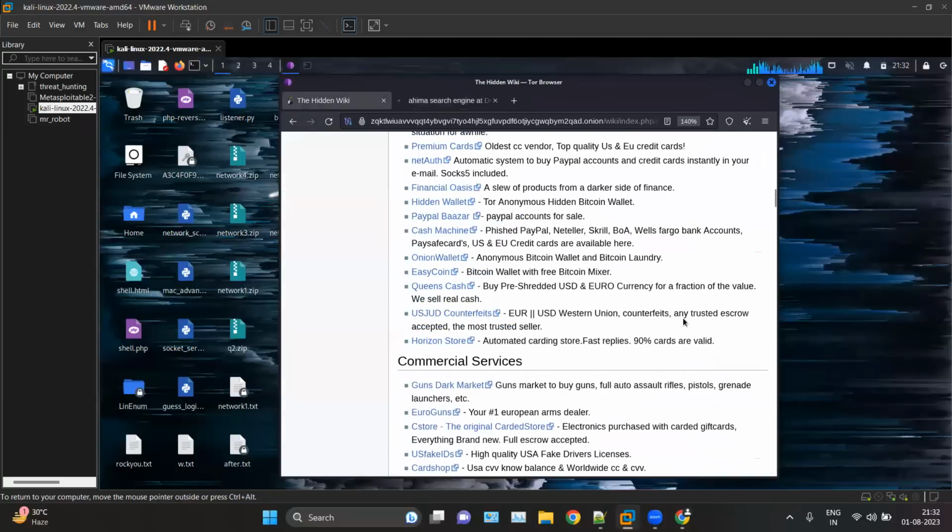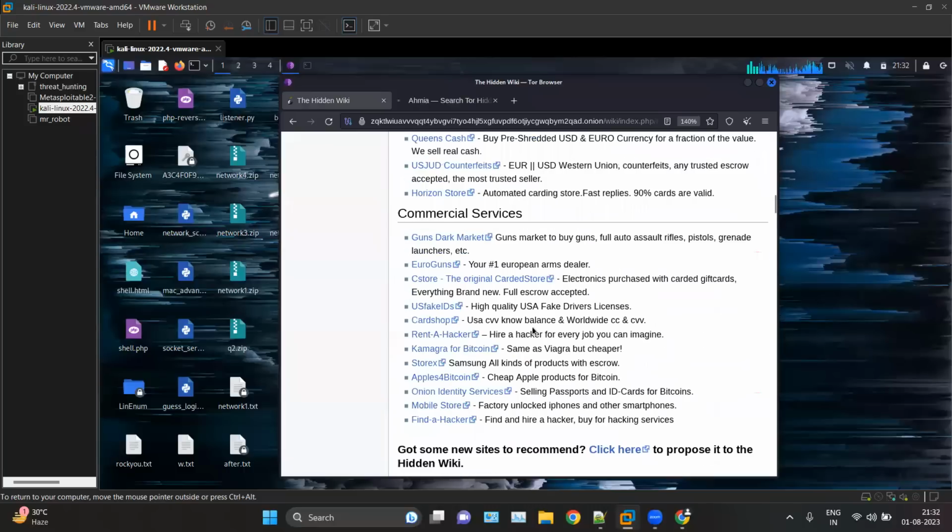Now here you can see we have commercial services. For example, you can see guns, dark market, arrow guns, C store for fake IDs, car shops, rent a hacker. So let's click on this one, guns, dark market. So this will take you to the guns website.